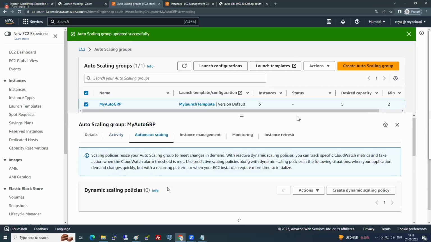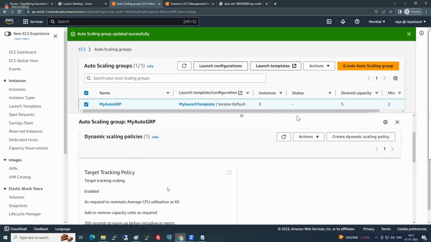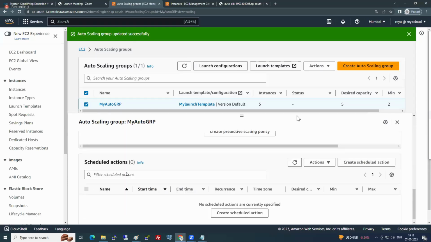Automatic scaling is the one which we have seen, right? And then if you come down, do you have scheduled actions? Scheduled actions meaning what? Scheduled scaling, for a period of time. Remember, we learned, no? Manual scaling, scheduled scaling, dynamic scaling. Manual scaling, I showed you just now. Dynamic meaning that will automatically happen. And what is the last one?